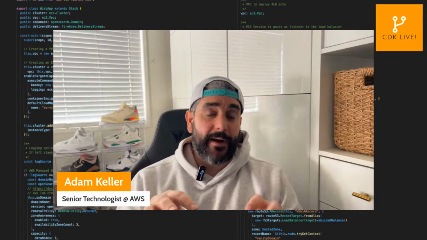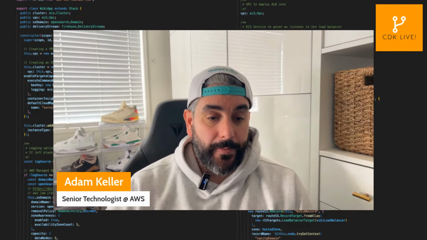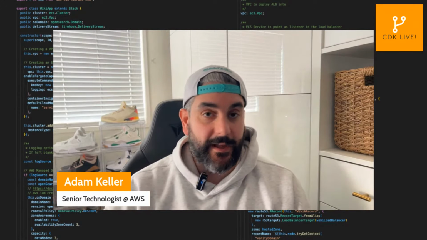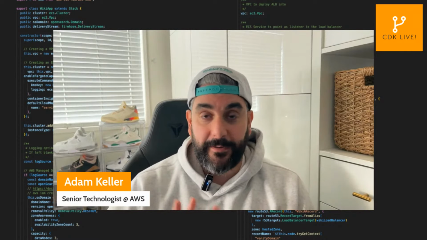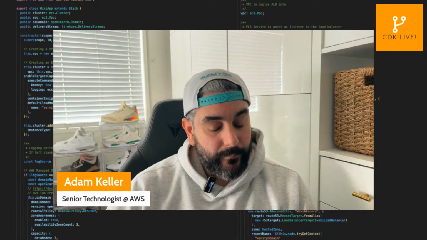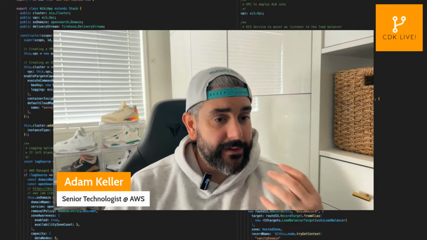One, CDK Migrate today is in preview. When you run the CDK Migrate command from the CLI on your own, you will see that. We make it clear that this is in preview. It's not GA'd yet. But I highly recommend checking it out. Take your CloudFormation templates that you have deployed.